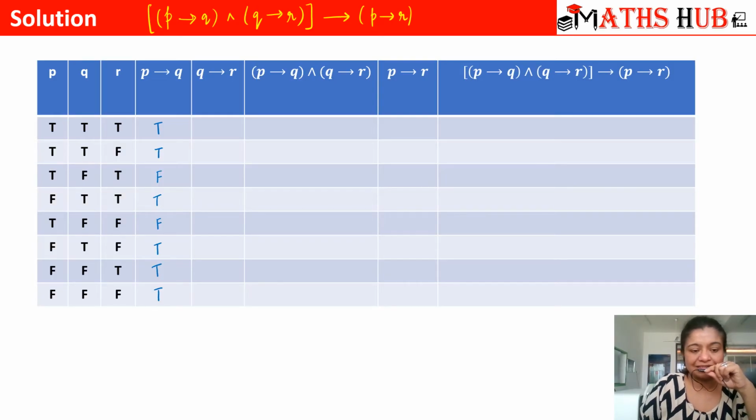Now Q implies R. Again, true implies true, true. True implies false, false. False implies true is true. True implies true is true. False implies false is true. True implies false is false. False implies true is true. False implies false is true. Right? So if you have forgotten the implication truth table, do watch my video on implication operator, right? And you will be familiar with this.